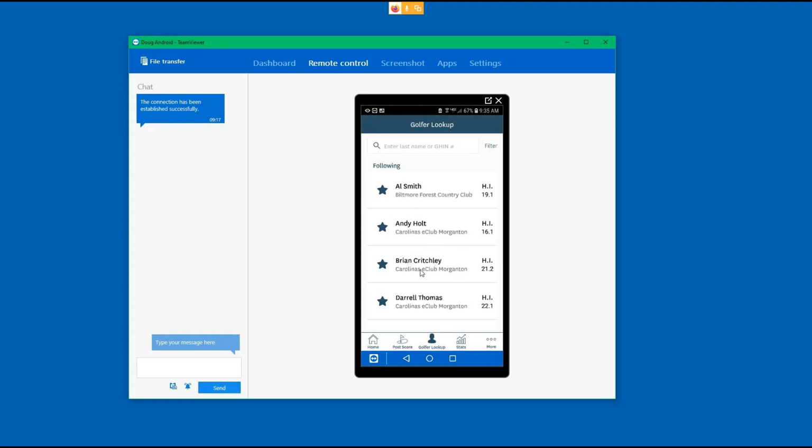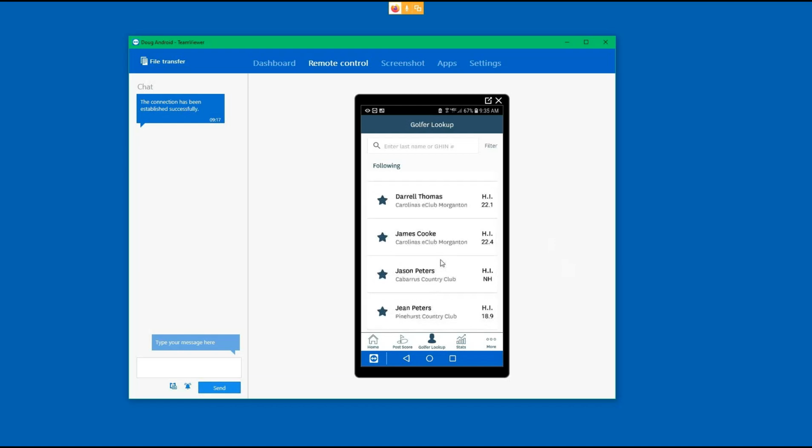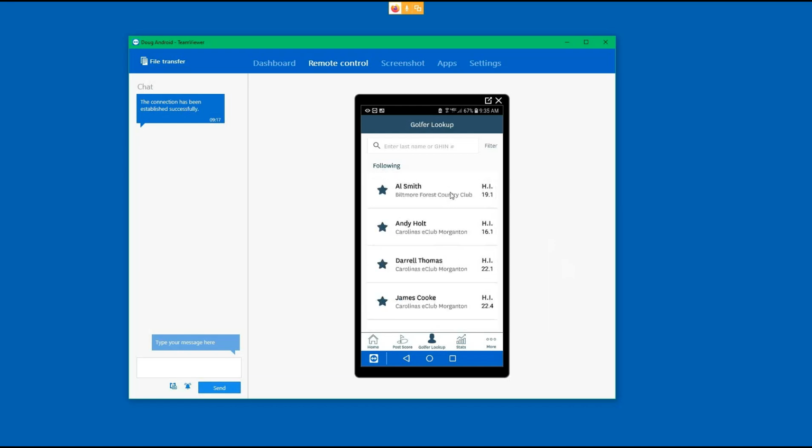If I wanted to drop Brian Gritchley from my group and he's not going to play with us anymore, I just simply have to click the blue star and turn it to clear, and he is gone. So now I can control my list as much as I want. This list is not restricted. You can put as many people in that list as you want. So if you want to follow 20 or 25 golfers because you run a small golf group, you can certainly put all those people in your following list so that they're available for you easily when it comes time to go to the course handicap calculator.